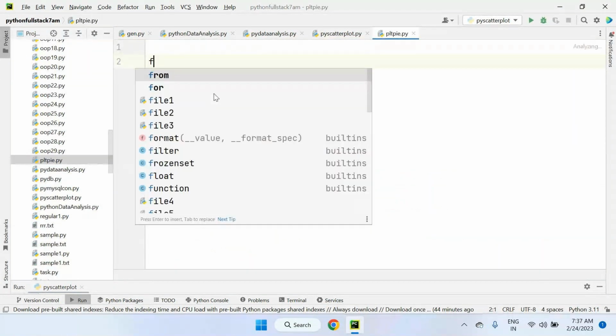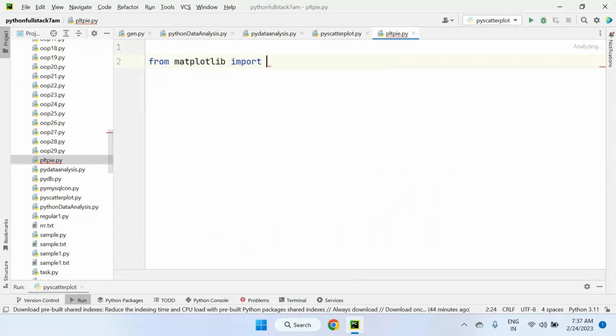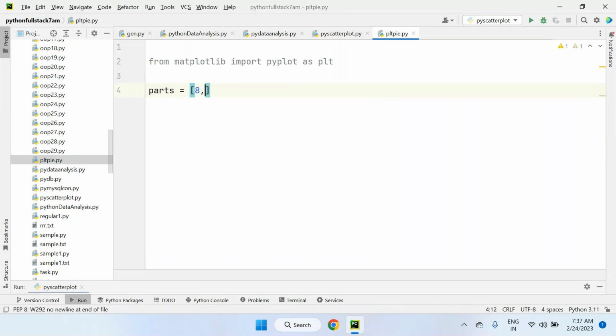From matplotlib import pyplot as plt. Now in the pie diagram, you can decide how many parts you want. I want to take 4 parts only, and each part contains a value.